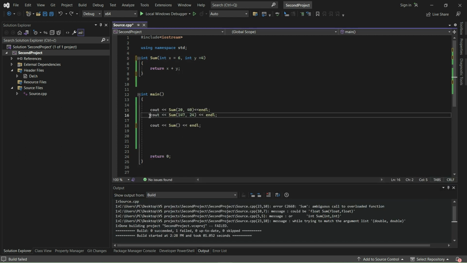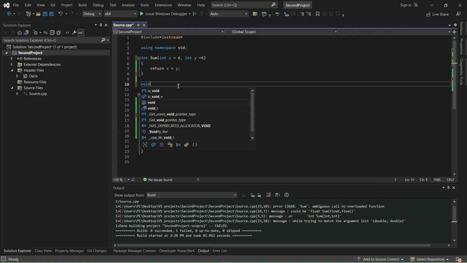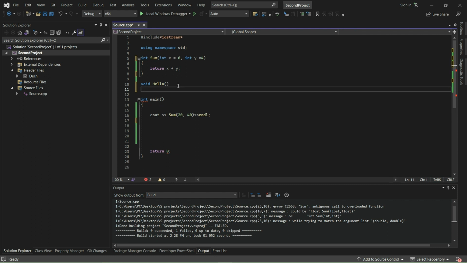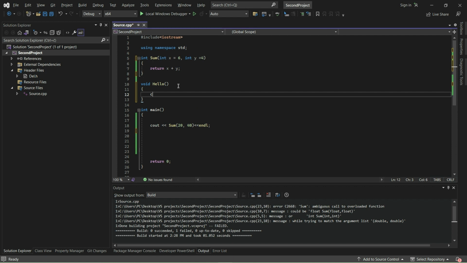Let's now try void functions. So to declare a void function, I need to specify type void. I will name it hello. And in function definition, I will print hello world.